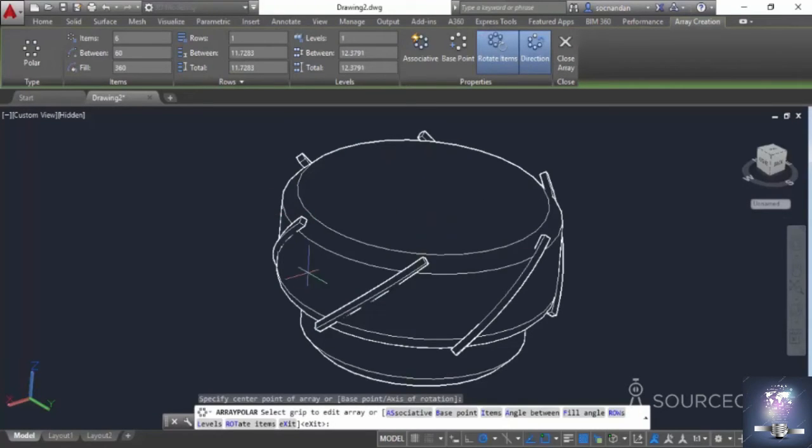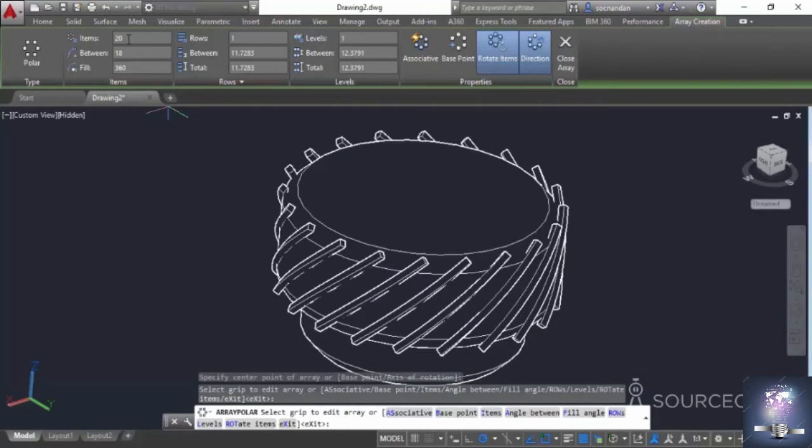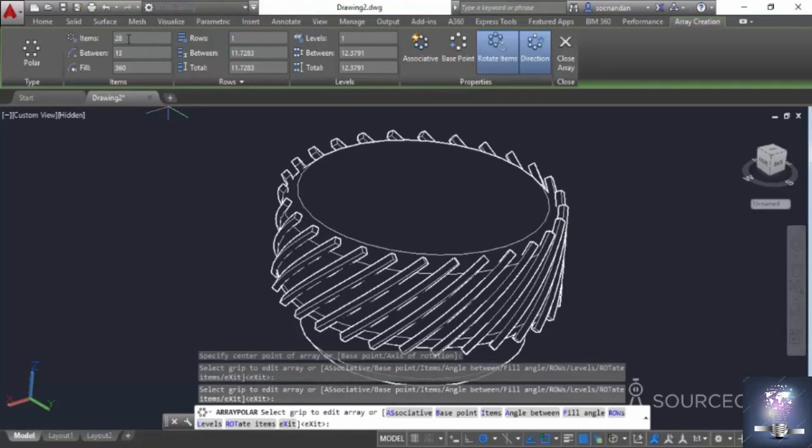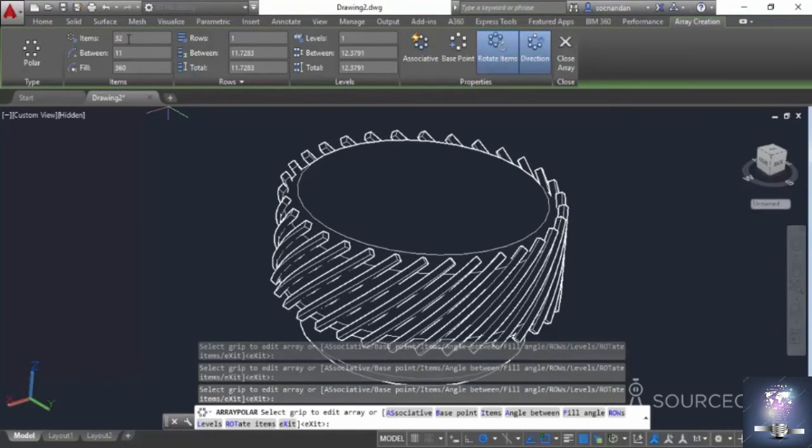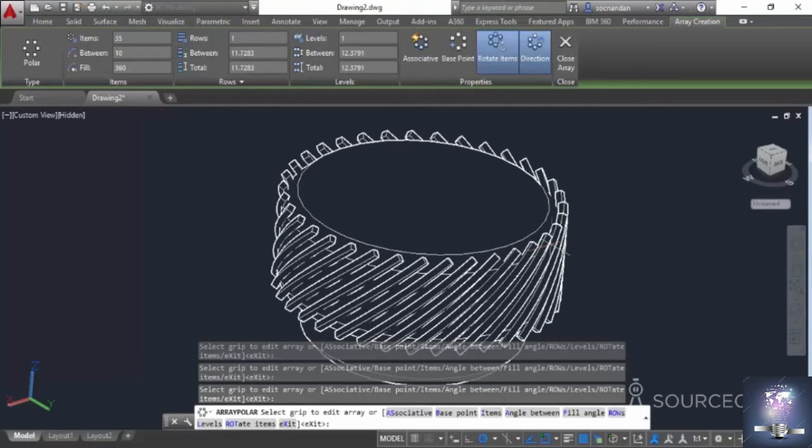And here we have the array, but the array has very few objects. So let's change this number of items to, let's say, 20 and press enter. The objects are still very loosely spaced, so I'll increase the number of items to 28. This seems good to me, but I'll change it to 32 now. And I think I need to change it to an even bigger value. So let's change it to 35. And this seems okay to me.